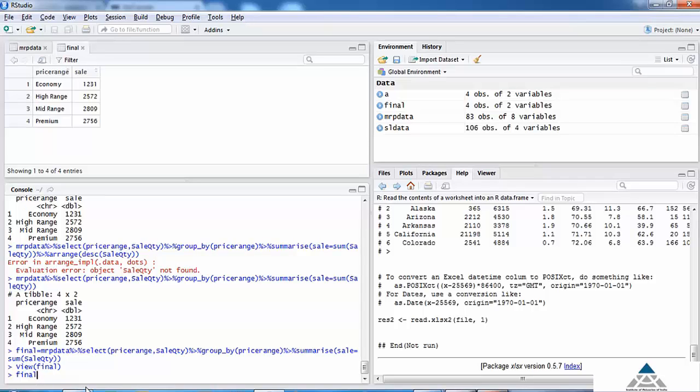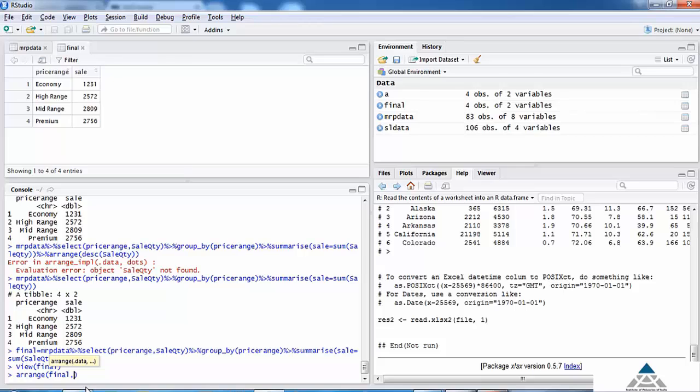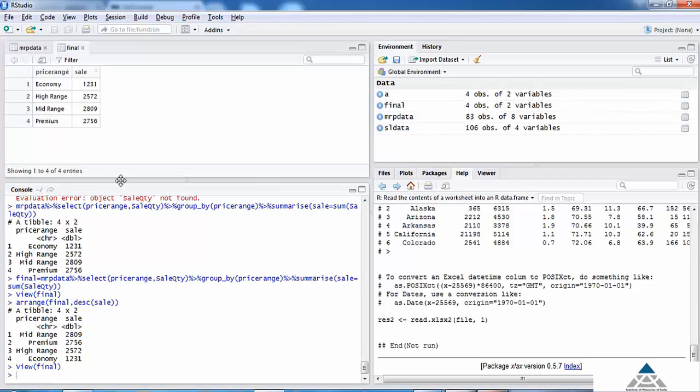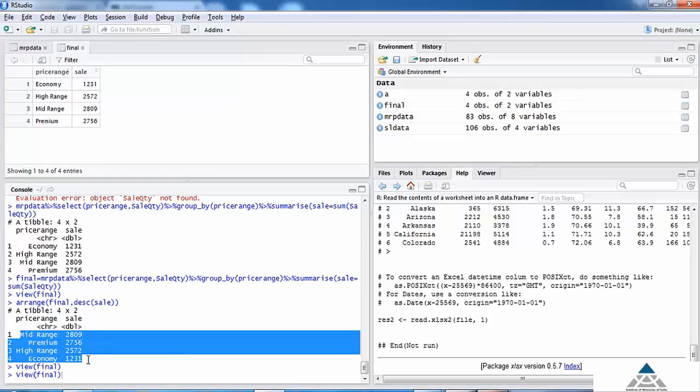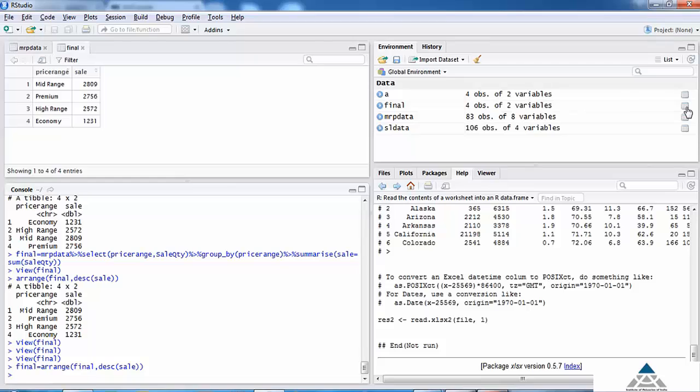We will now arrange the final table. For that, we write arrange followed by final, descending, and then the name of the column, sale. As we press enter, we get the arranged table in front of us. We can see that the mid-range products are sold most by the company. We save this sorted dataset in final to view the table on top.